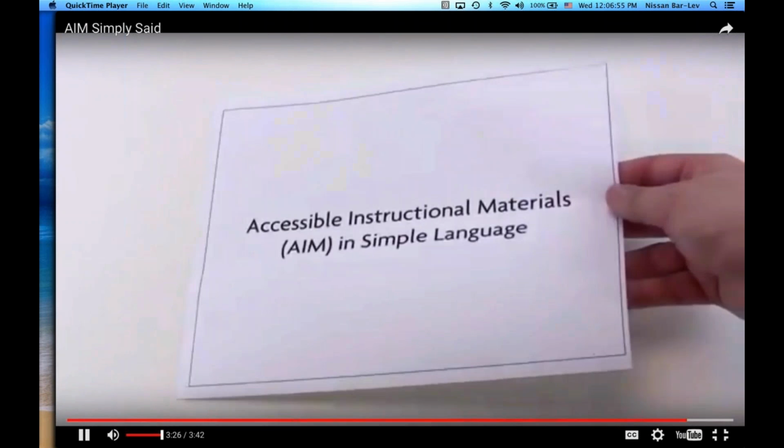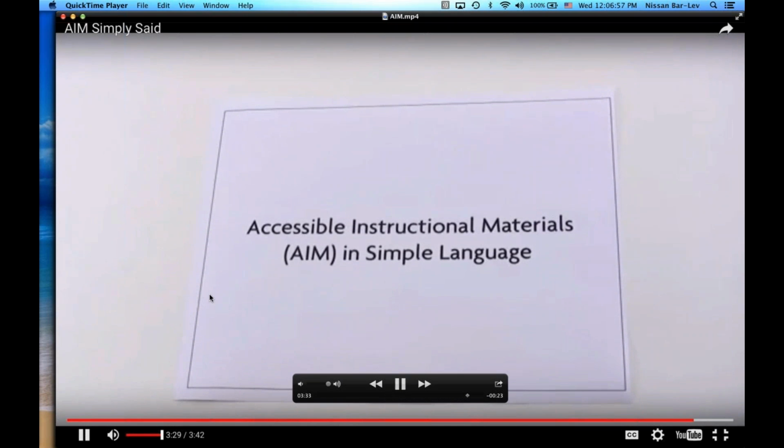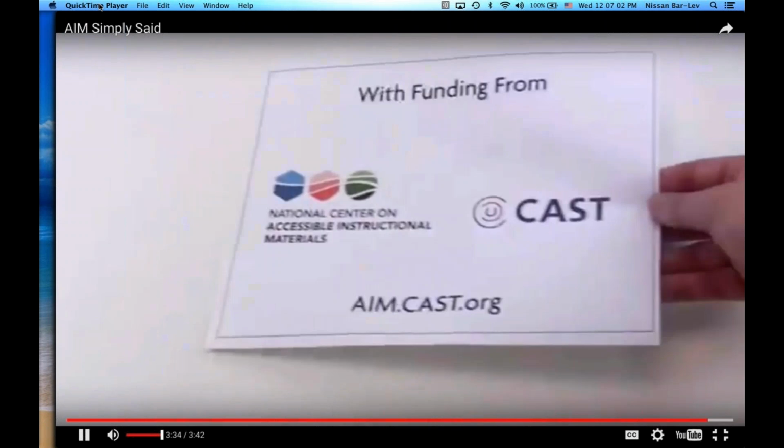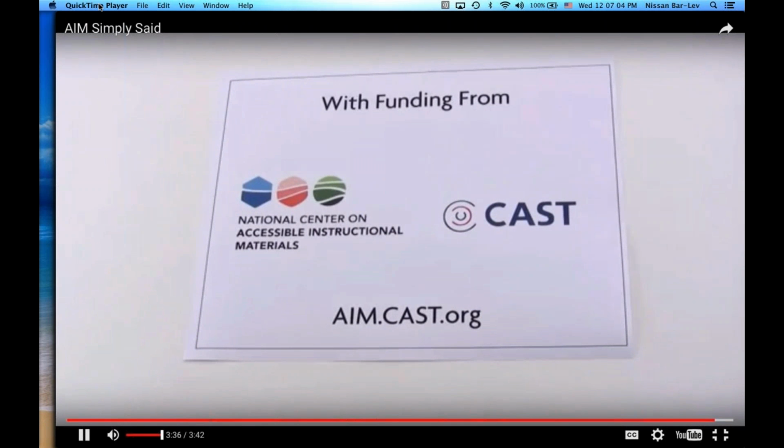This has been Accessible Instructional Materials in Simple Language, brought to you by the Pacer Center, in collaboration with the National Center on Accessible Instructional Materials, where help is always available.